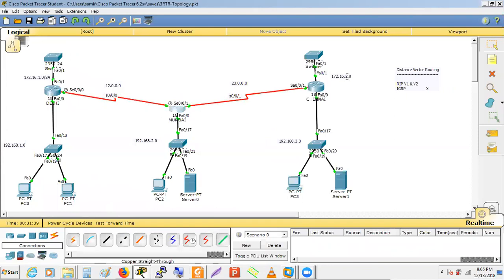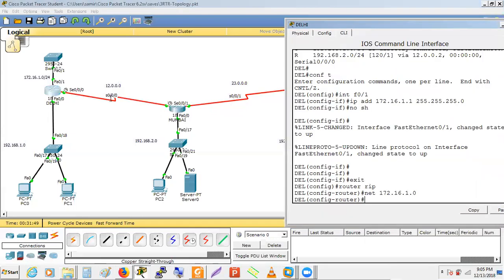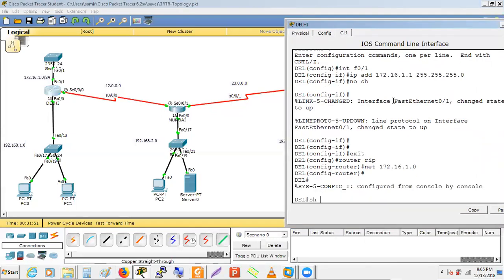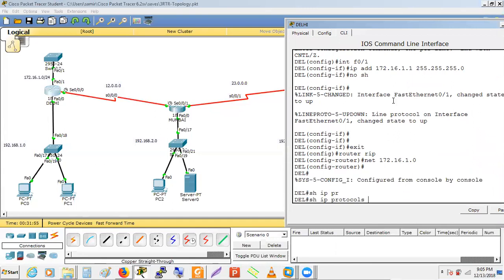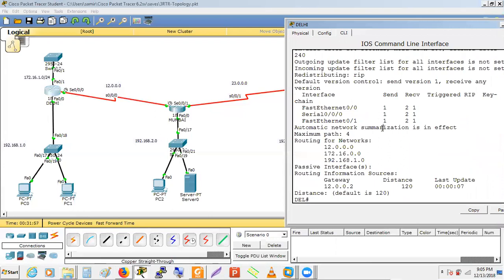But how did it go from /24 to /16? That's what I didn't get. This is the automatic summarization happening here, as I showed you in the output of show ip protocols, and as Shrijesh also discussed, that's correct. Show ip protocols says automatic network summarization is in effect, even though in the command we entered 172.16.1.0.